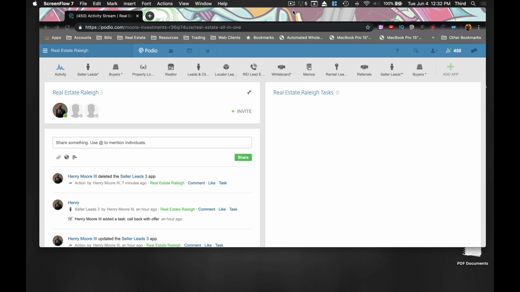The way it's organized is you have an organization. Let's say the organization is your company name, Main Street Real Estate. Under that, you're going to have a workspace. The workspace is going to be Real Estate Raleigh for us right now. Below that, you're going to have apps. These things up here are the apps. When you first start, you're not going to have anything up here. It's going to be blank, so we're going to have to add things to that.